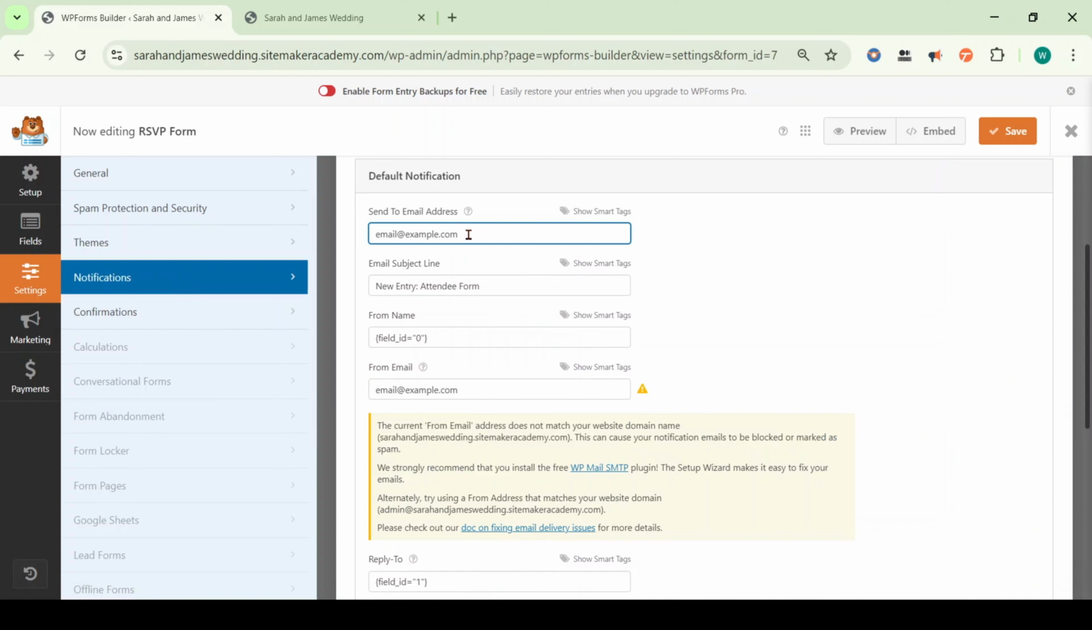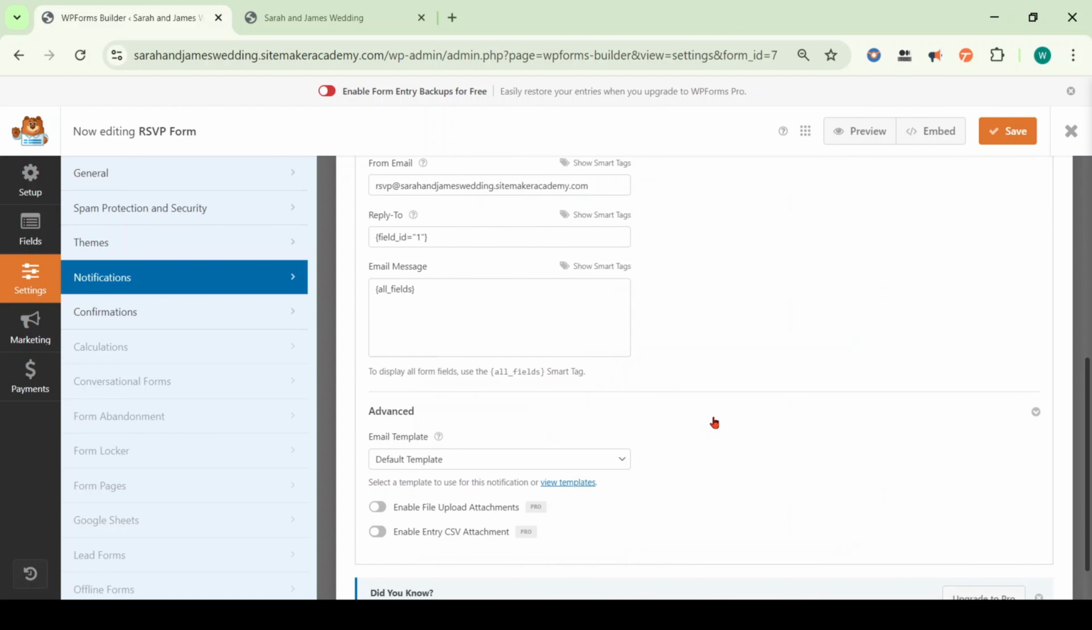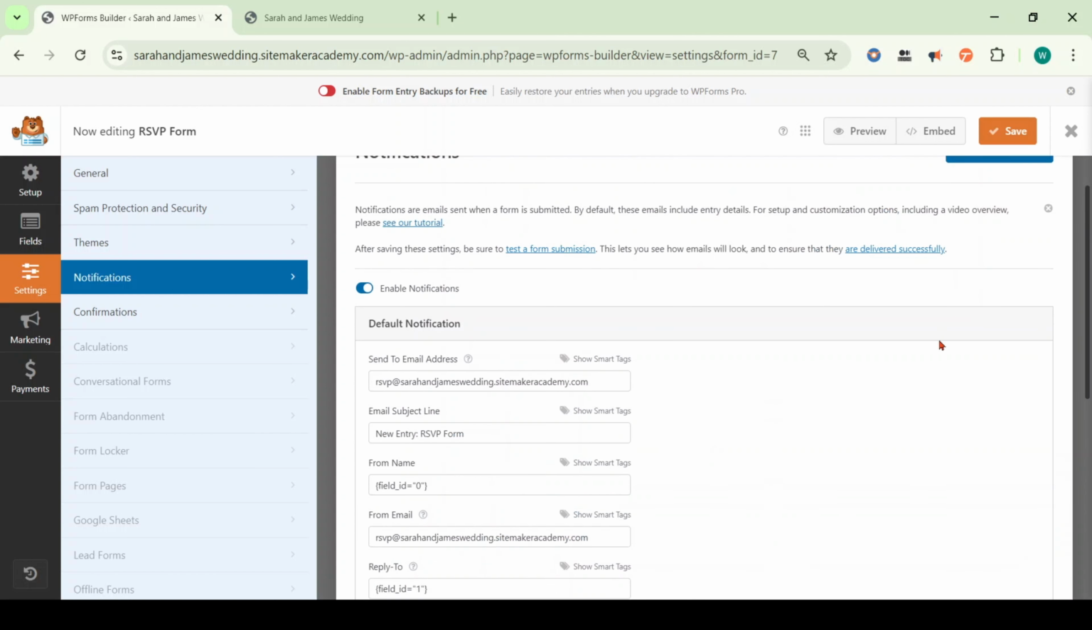Next, click on notification and enter the details needed. Send to email address. You can add multiple emails separated by a comma. For the email subject line, change it to the text you want, but it won't be viewed by the user. And add the from email. Save the changes.